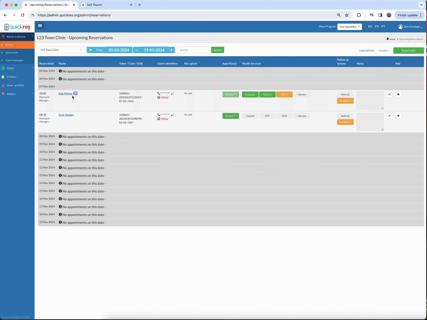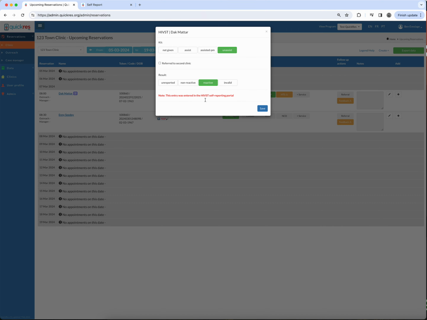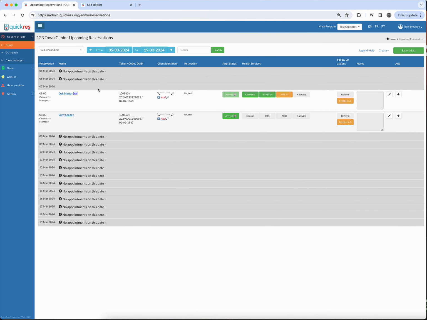You see now this same record has HIV self-test green. It's been reported. And you also see the HIV testing button turn yellow, which means that it's recommended to offer that to this client. The provider can log in and see HIV self-test, and it says reactive, and it gives this note: this entry was entered on the self-test reporting portal. So it means that the client reported this. And all this information is stored in an Excel document, which you can download.